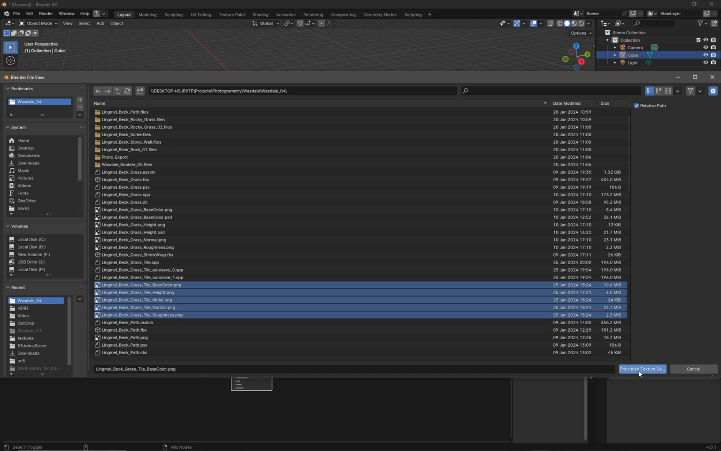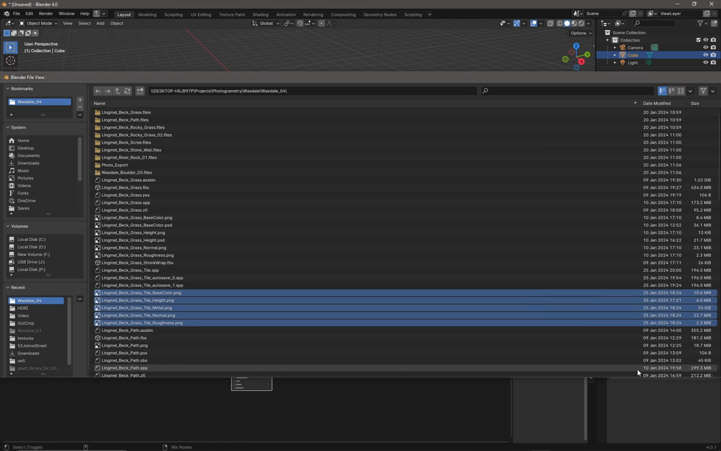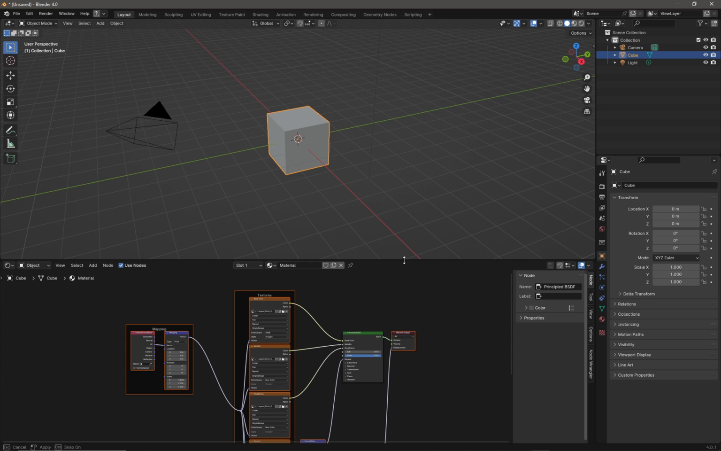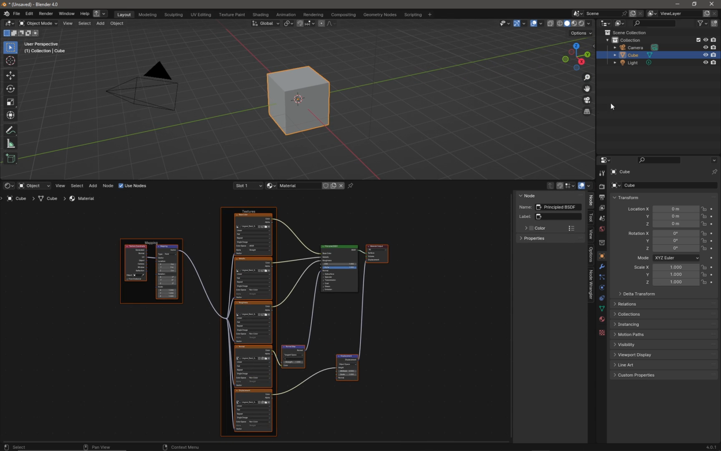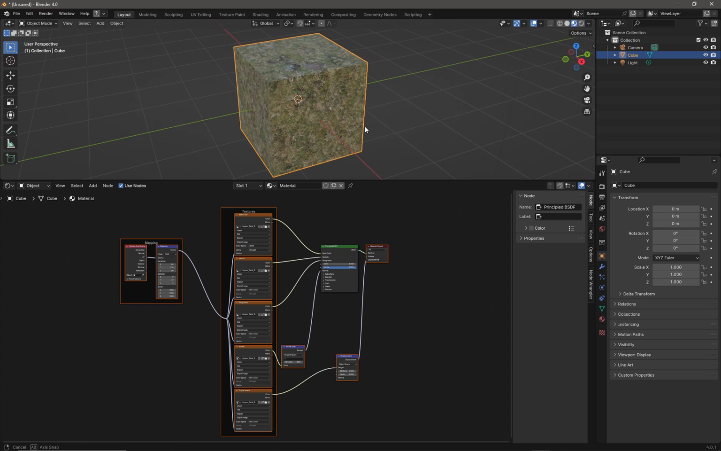I'm just going to select those and I'm going to click on principal texture setup there. And automatically Blender will plug everything in. And then if we just press material preview, it should show our PBR material.